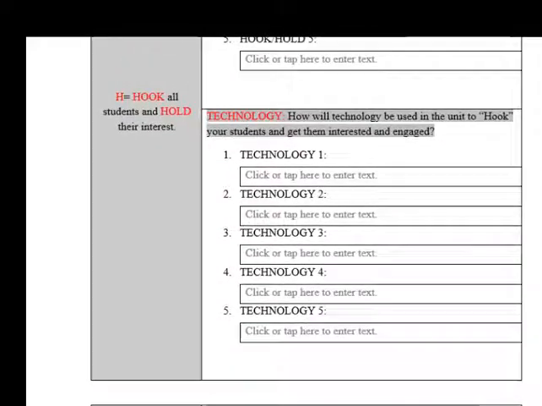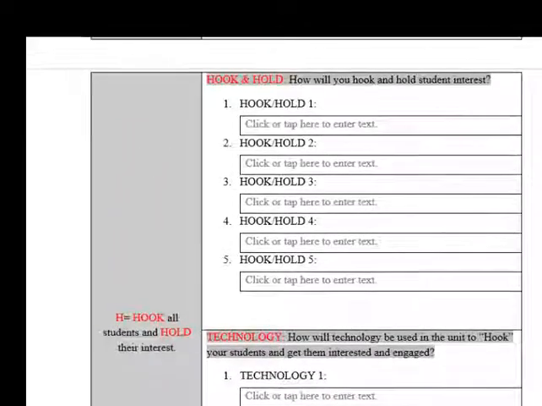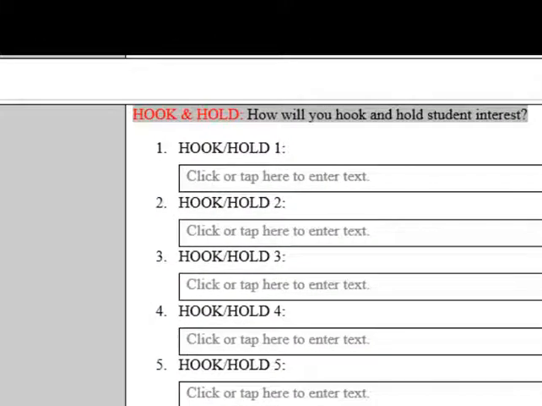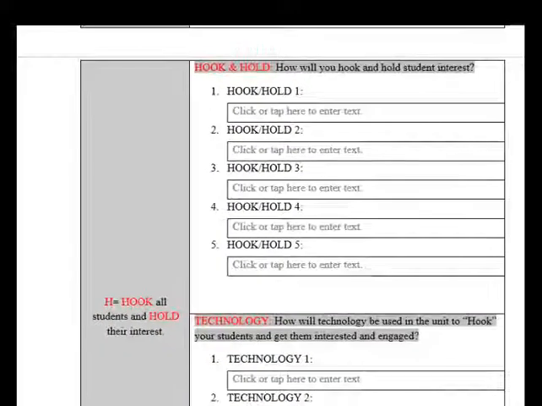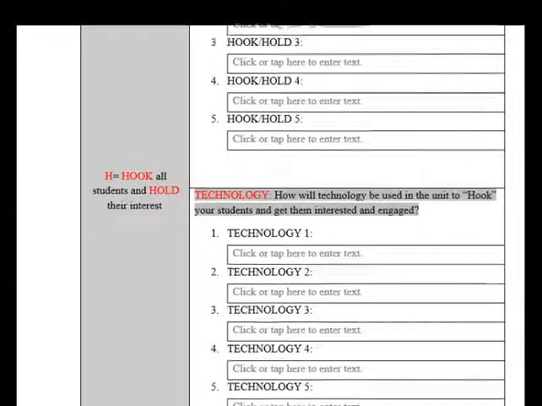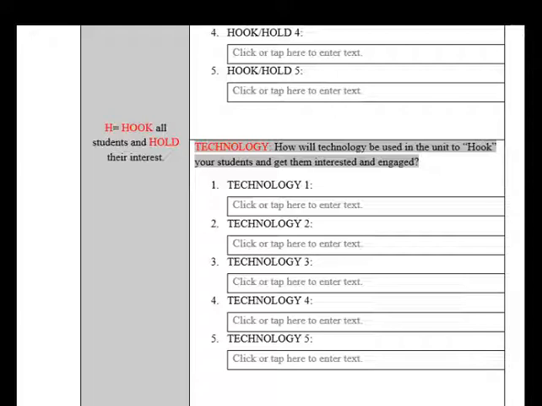Then we move to H, and the H is the hook and hold. Hook and hold is really one of my favorite sections. This is the section where we want to get the students right away, get them interested in our lesson. This is where we think about what are some of the provocative questions that we may want to ask. Are there experiments? Are there experiences that will really draw students to our lesson? And then once we've hooked them, how are we going to hold their interest? When you're looking at this section, you also want to focus on the technology that you might be utilizing. Are you going to use simulations? Are you going to have students view a video as an example?